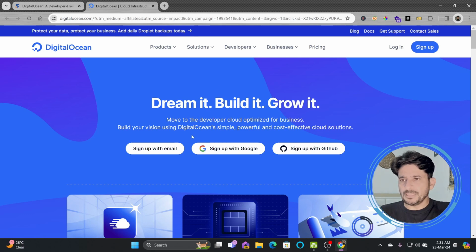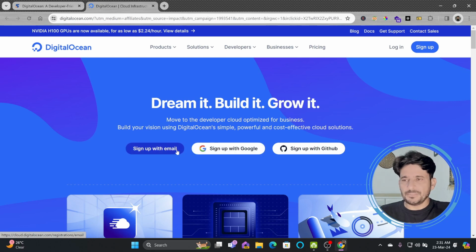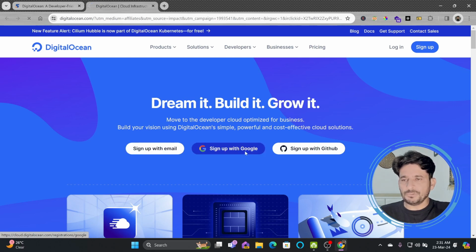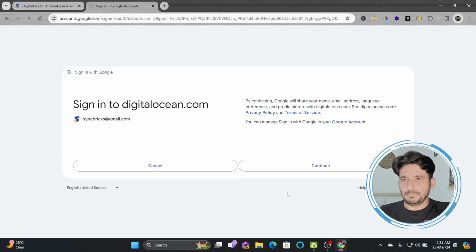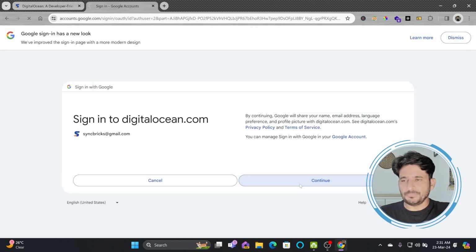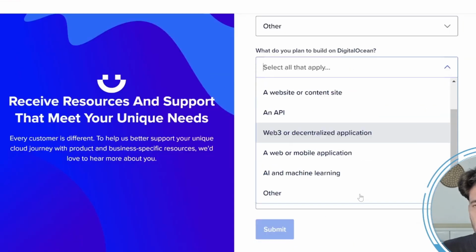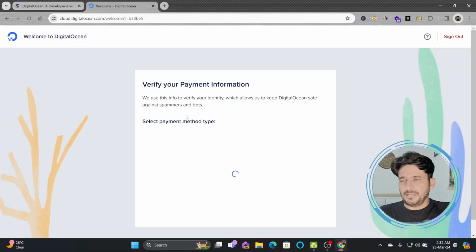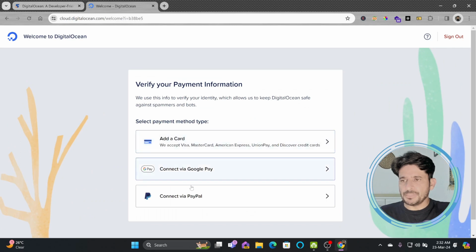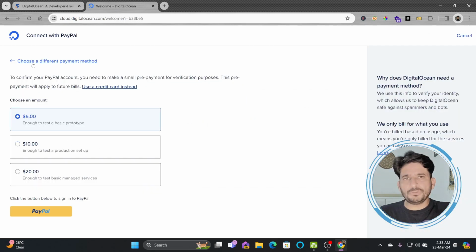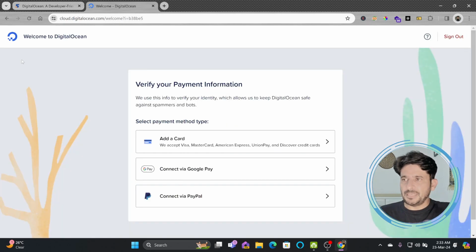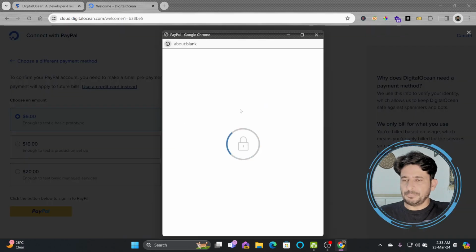So all you need to do is sign up either with your GitHub or with your Google account or with your email address. I'll be signing up with the Gmail account, and here I'll sign up with Google. I'll be signing up using this account and continue. You have to fill in this form and verify your payment option. I'll be choosing PayPal for this purpose. In order to start with this server, you need to pay a minimum amount to make sure that your account gets authenticated. I'll be signing up with the PayPal account and I'll make the payment here.